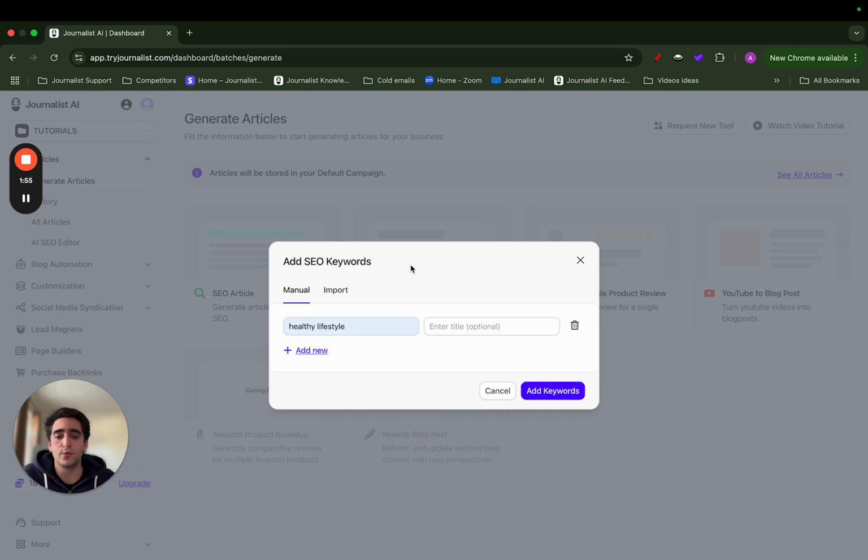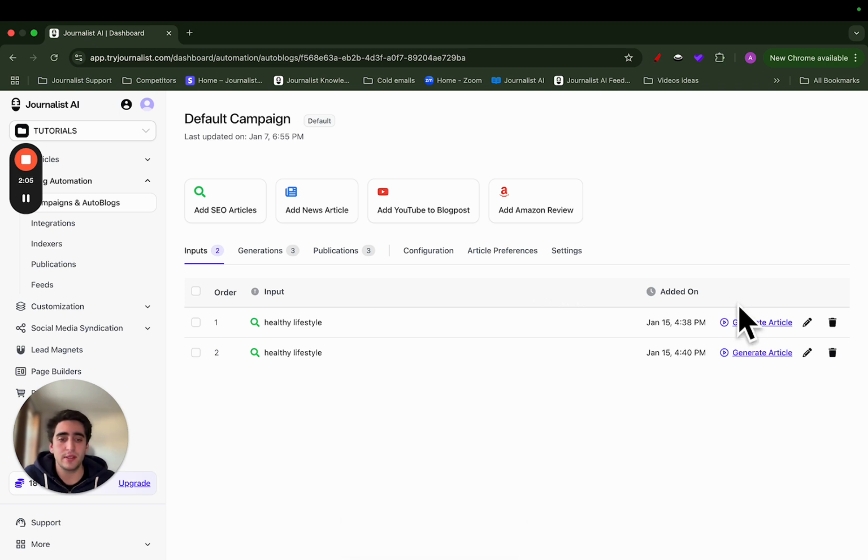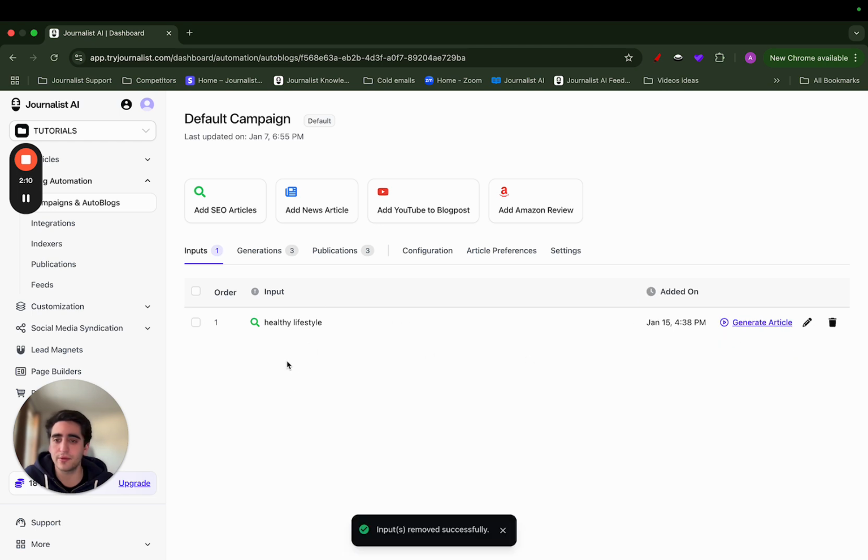Once we are done with this, we're going to click here on Add Keywords, and this will redirect us to the default campaign. Let me just delete this example so you don't get confused. All right, here we have our input. Now I will teach you how to customize and configure this article. To do this, you need to click here on Article Preferences.